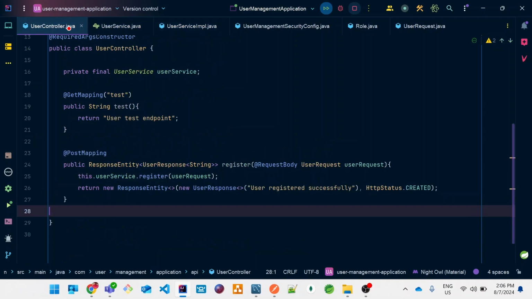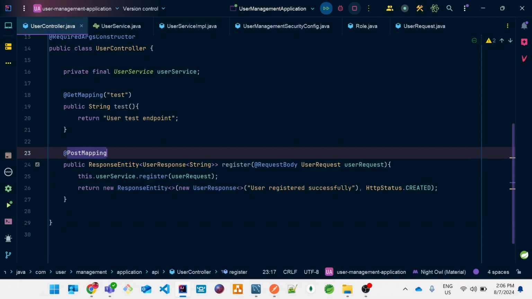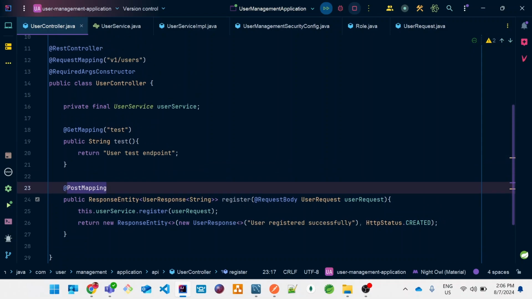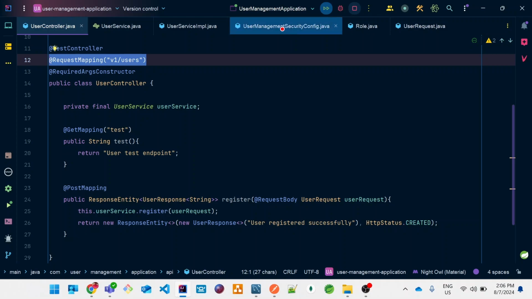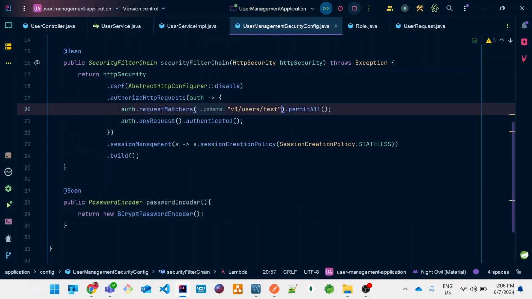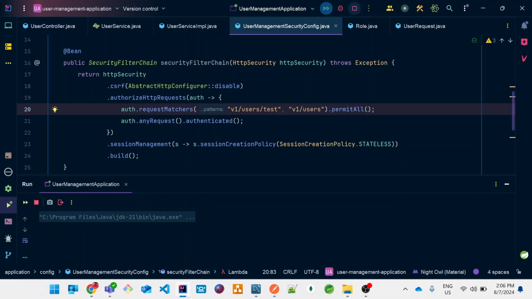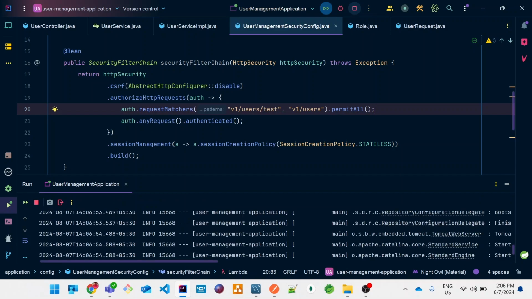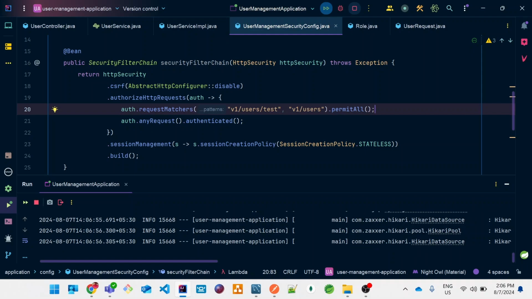So now I'll just go to the controller and I will simply add this endpoint /users in the security configuration to avoid the 401 error. And that's all we need to do. Let's start the application again. Okay, the application is started.